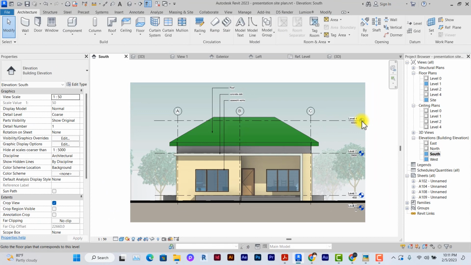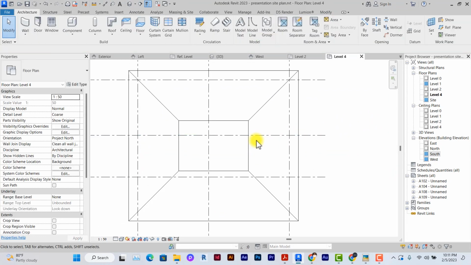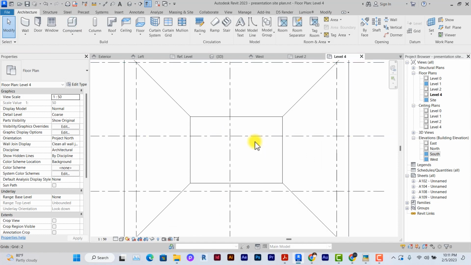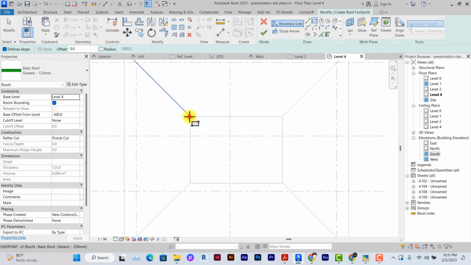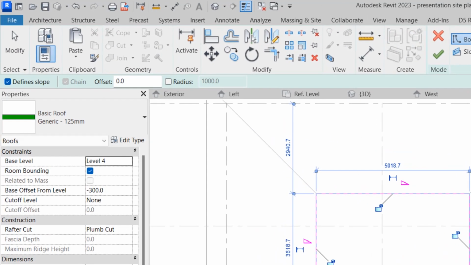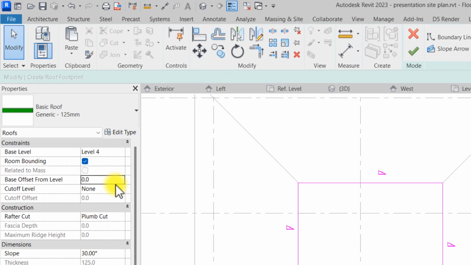We'll go to level 4, double clicking on the icon to go to that level. I just want to delete this dormer I created the last time, and then create a gable roof on this position. So I'm going to go to Roof by Footprint, and just create a rectangle. This time I'm not offsetting from the base, neither am I offsetting for the eaves. I'm just going to leave it exactly at that point.